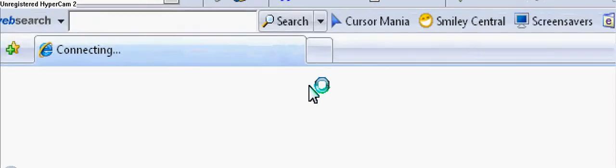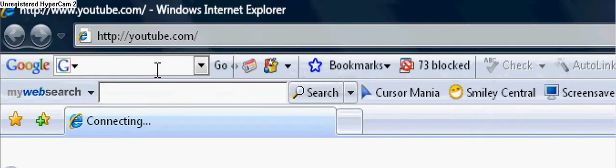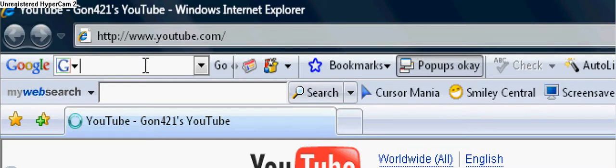Gonna show you guys how to get Dolphin emulator for your computer. What you're gonna do is you're gonna go to your internet, let it load, and once it's done loading, go to Google and type in emulator zone.